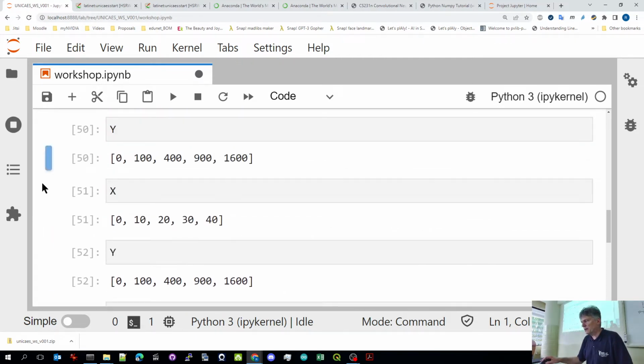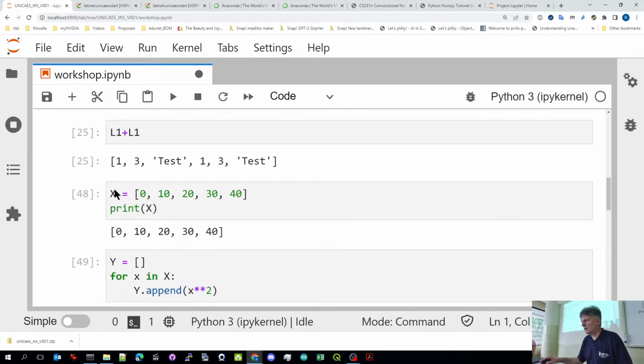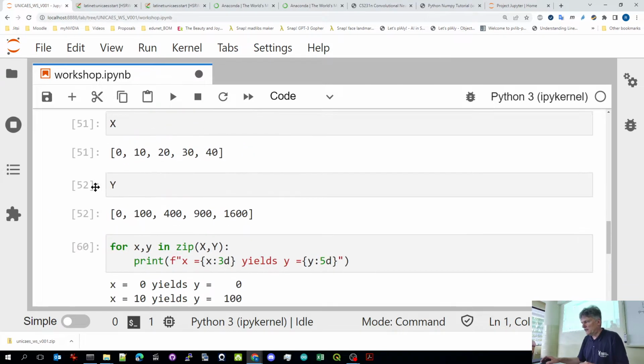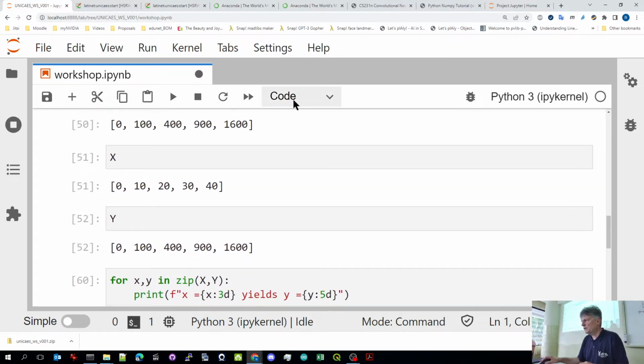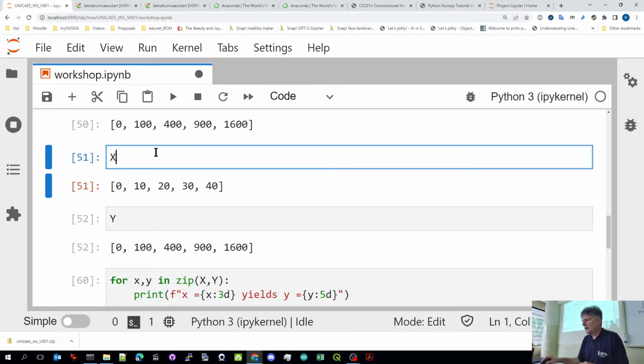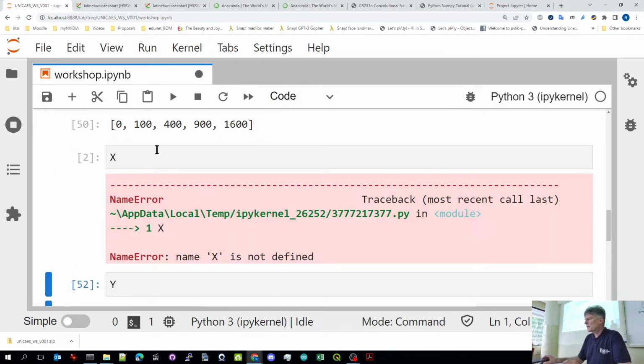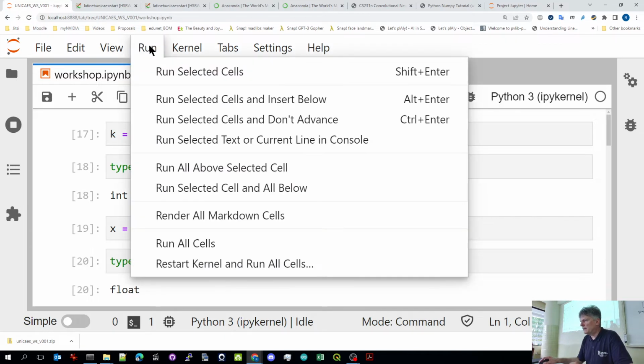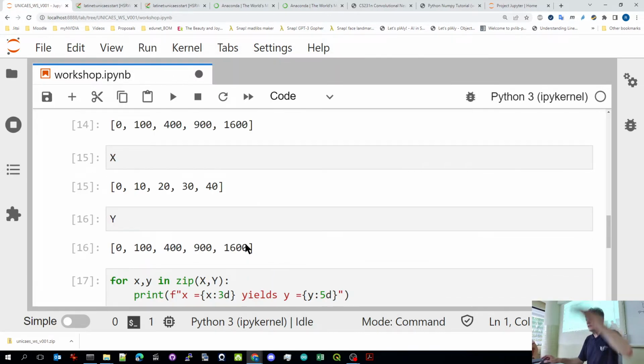So what is nice about this environment? First of all, you have cells, and these cells can have different types. A cell can be a code cell, a markdown cell, or a raw cell. Of course, the standard cell is a code cell. I would have to run everything again, and if I want to, I simply say run all cells. Now it's executing all the cells.